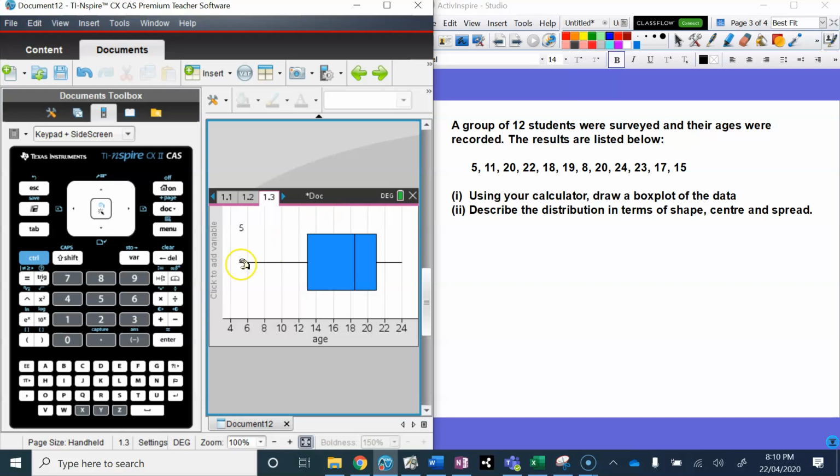Hovering over the box plot, you can see relevant pieces of information that would help you to draw that onto a piece of paper. So the minimum 5, the Q1 13, the median 18.5, the Q3 is 21, and the maximum age is 24. So we could quite easily sketch that onto a piece of paper. And then if I was going to describe that box plot, I need to look at the distribution in terms of the shape, the centre and the spread.